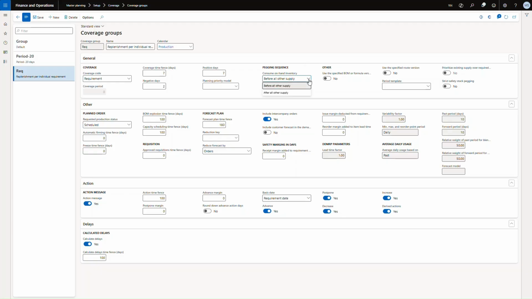So I will look into both the options when I will be doing the demo. So let's pick "before all other supply." What does that mean? There are different sources of supply, like you might have a purchase order, a production order, or a transfer order. So there are different sources of supply to replenish or take care of the demand.